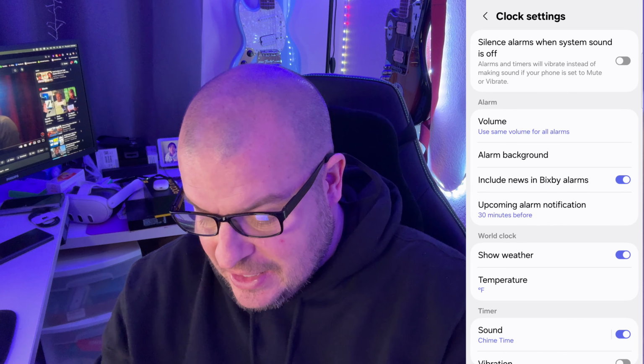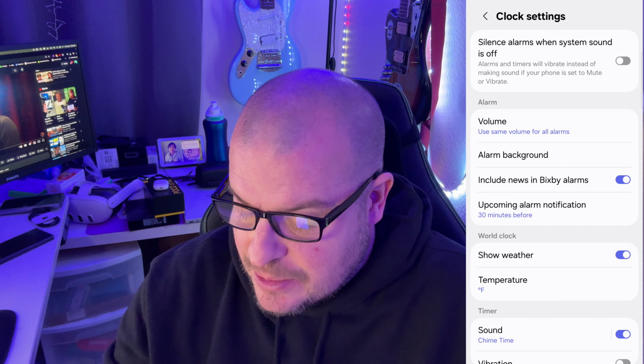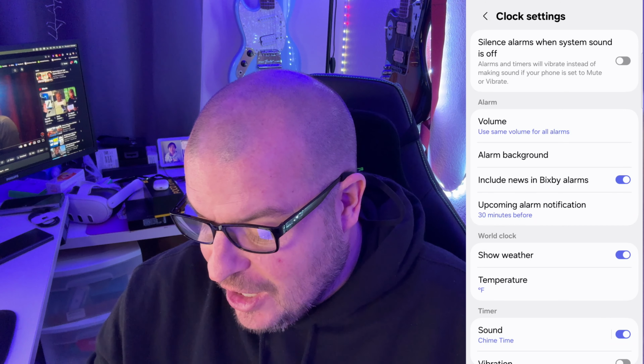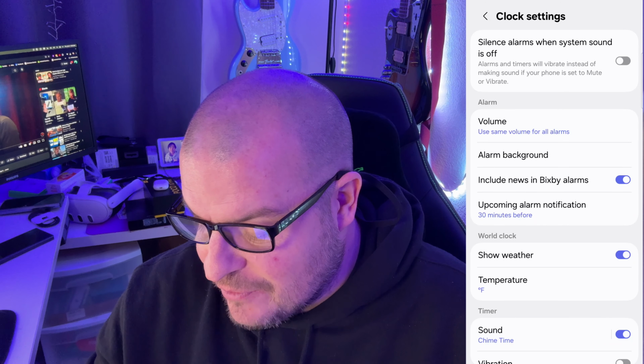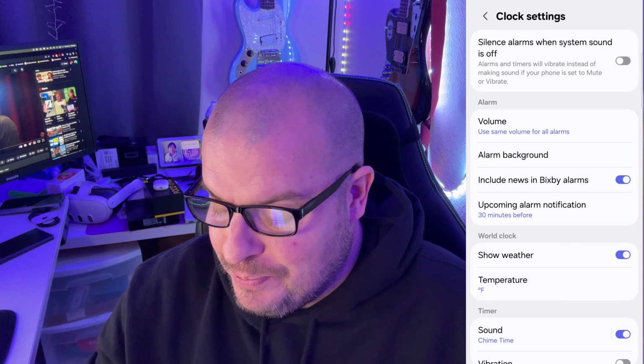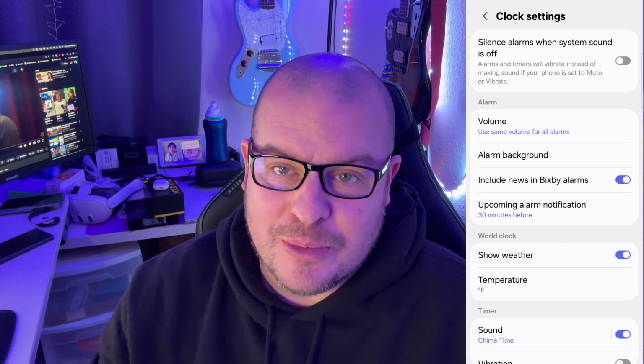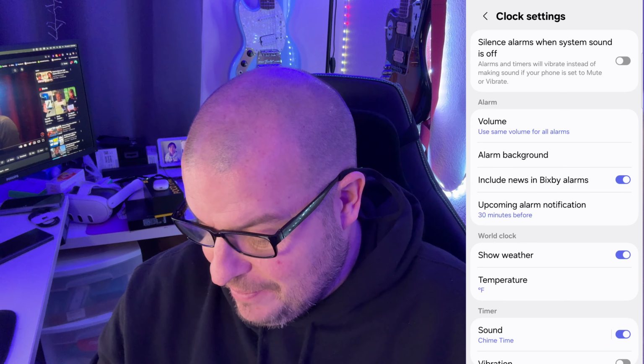Then you have settings. Now settings, silence alarm when system sound is off. That might be helpful, but I would say keep that off because alarms and timers will vibrate instead of making a sound. If you turn your sound off and you keep this on, it's going to silence your alarms. Don't do that, especially if you need to hear it.